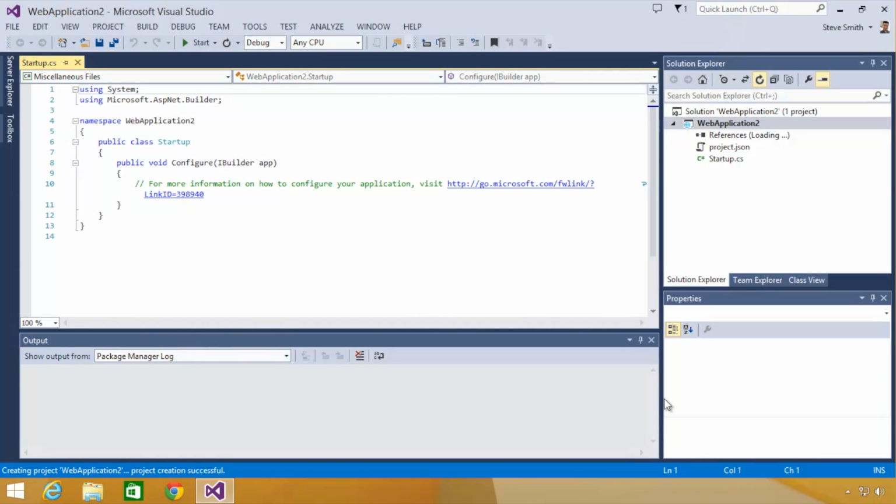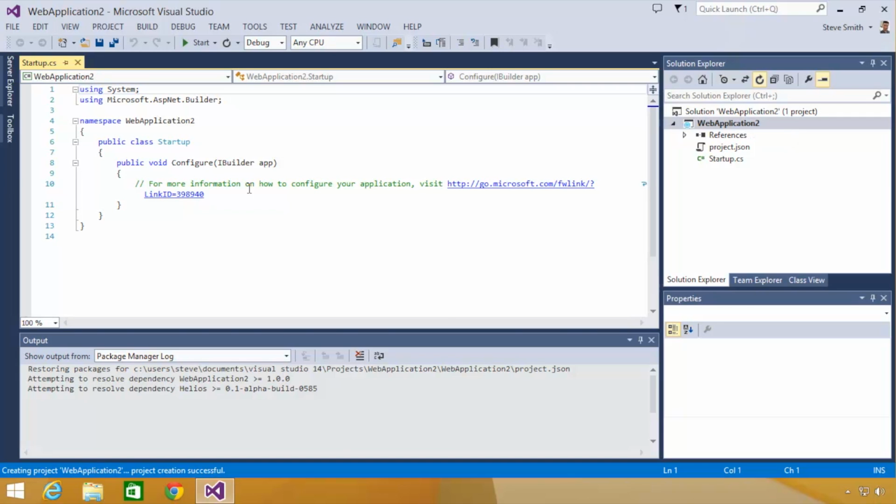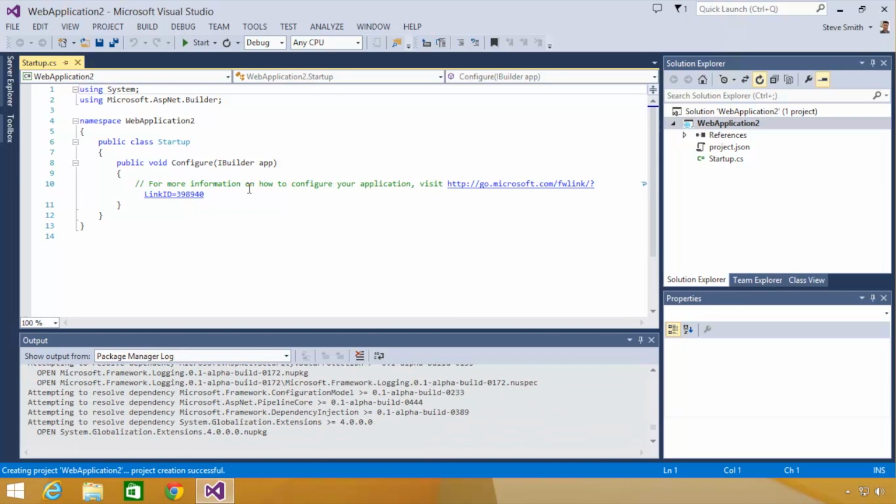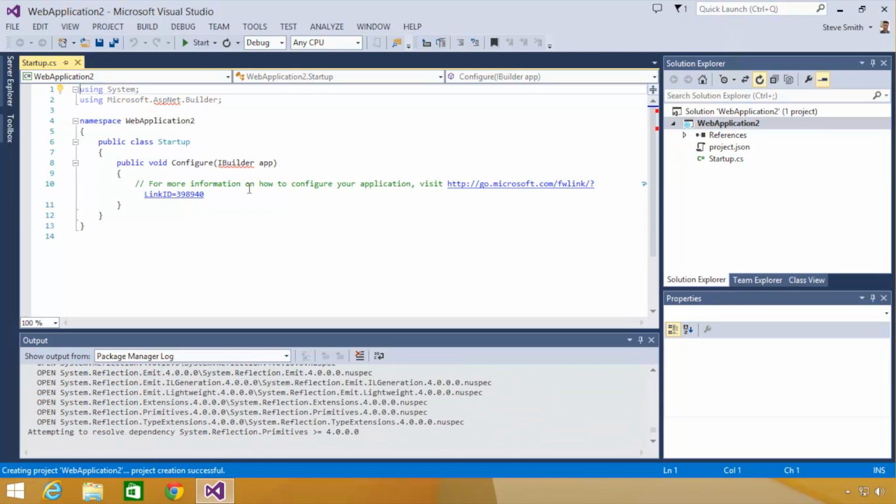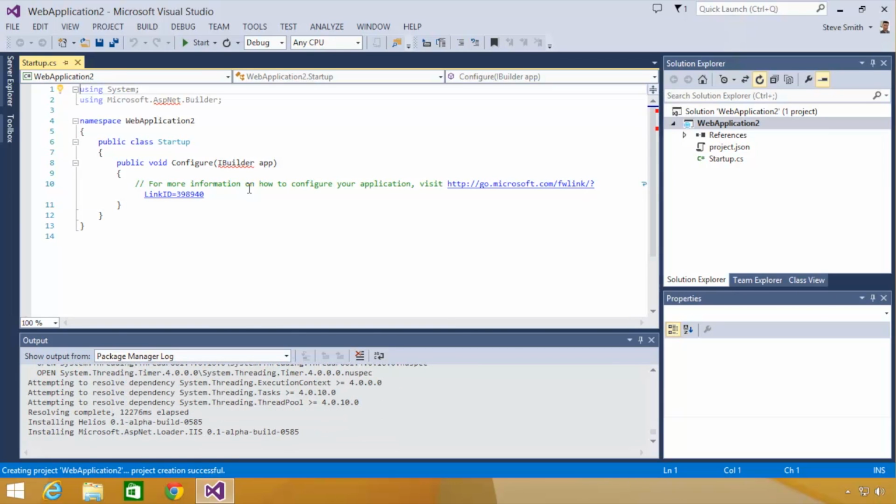You can see in this empty application that we don't have a whole lot. We've got a startup class where we can configure how the application is going to work. You can see that it's using NuGet to build out the rest of the references needed. So if you watch the package manager log, you'll see it grabbing all of the different dependencies that it's going to use.